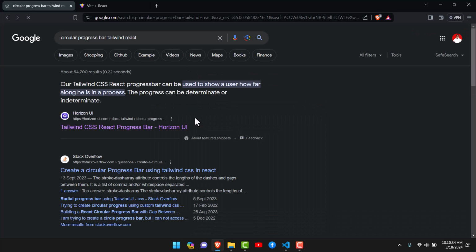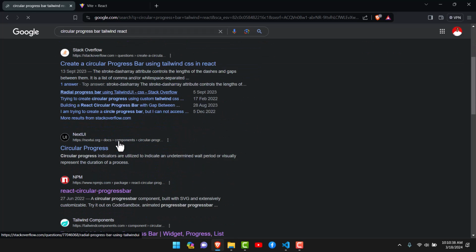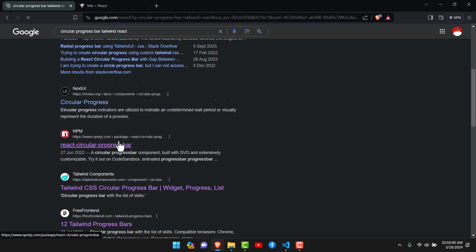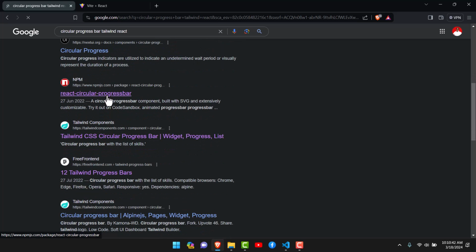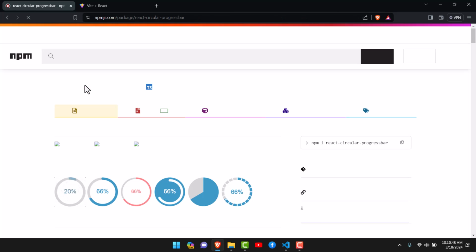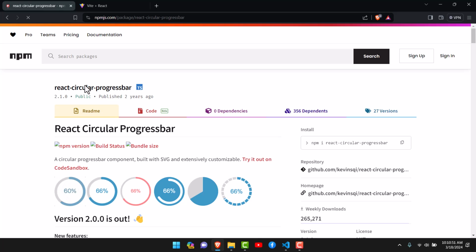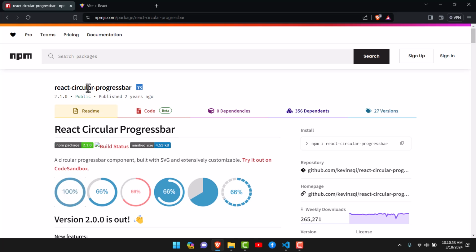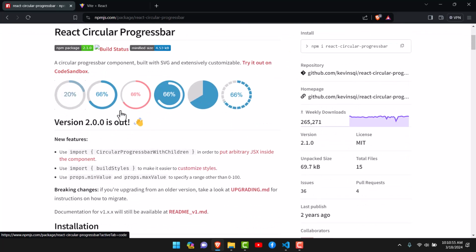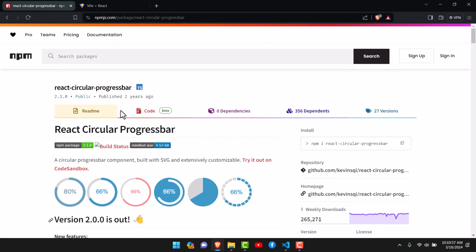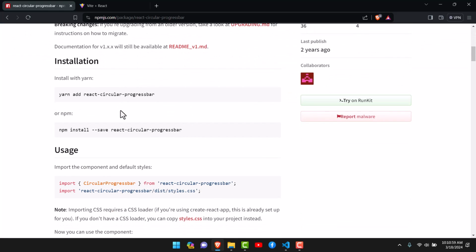React, and here you have a few options. You can even use the Horizon UI, but because we are using React, let's just use the React circular progress bar, which is the link that we have here. So just click on that. I'll be providing all these links in the description below, just in case you're going to use them. So this is the documentation, which shows you how you should get started with this.